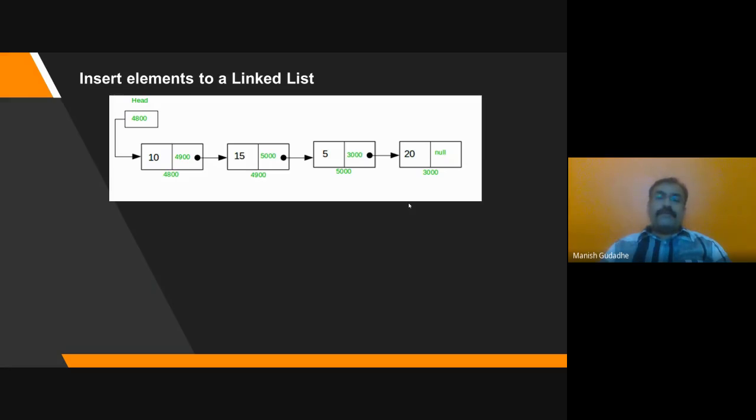Now, there are a few main operations which will be performed on a linked list. These operations are insertion of a node in a linked list, deletion of a node in a linked list, and traversing a linked list from the first node to the last node. These are the main operations which we are performing on the linked list, and that's what we are going to see.